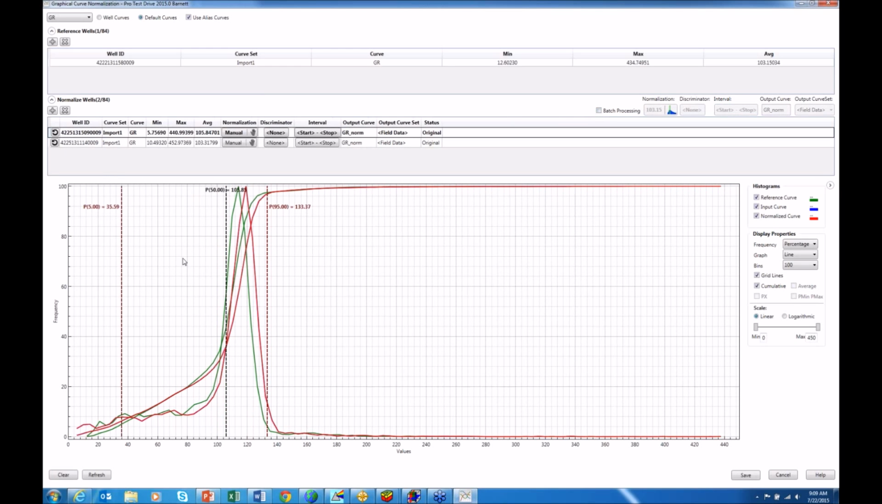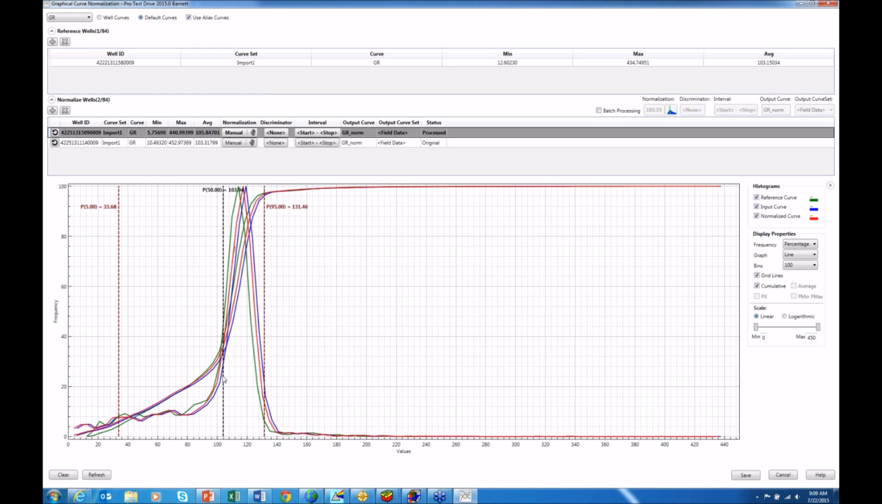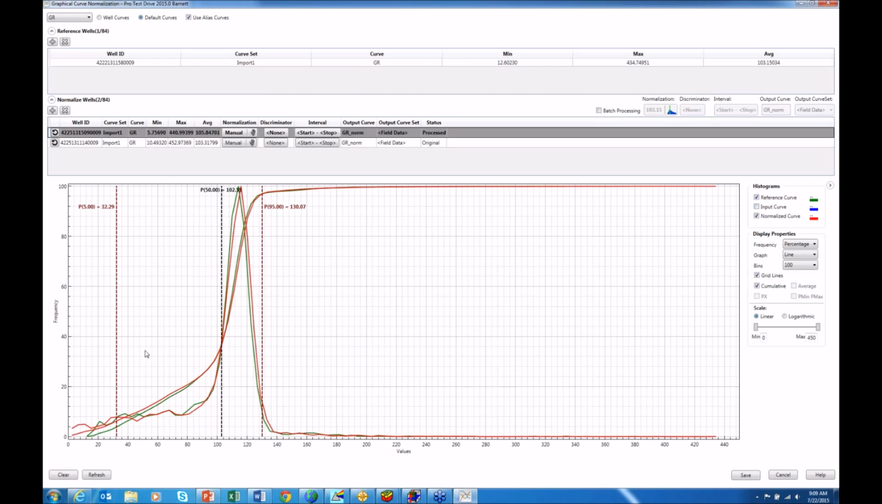So we'll click on the first one and look at the first one. I've got three vertical lines. The middle vertical line is representing the P50 statistic. And the first process is just simply to move this around. And I'll turn off the input curve so it's not too complicated here.